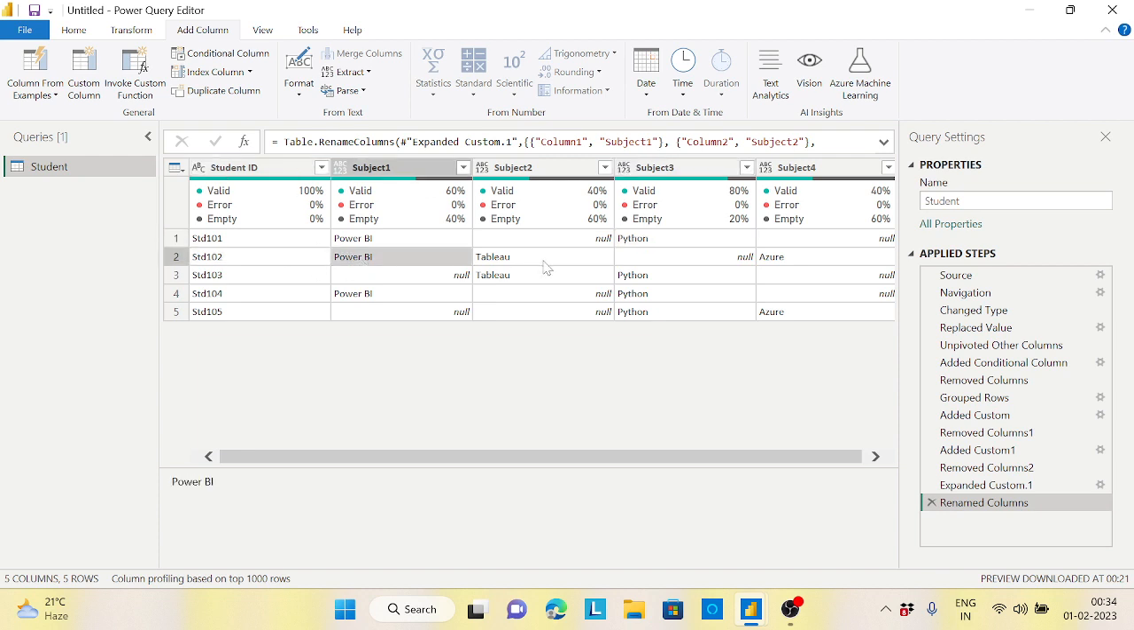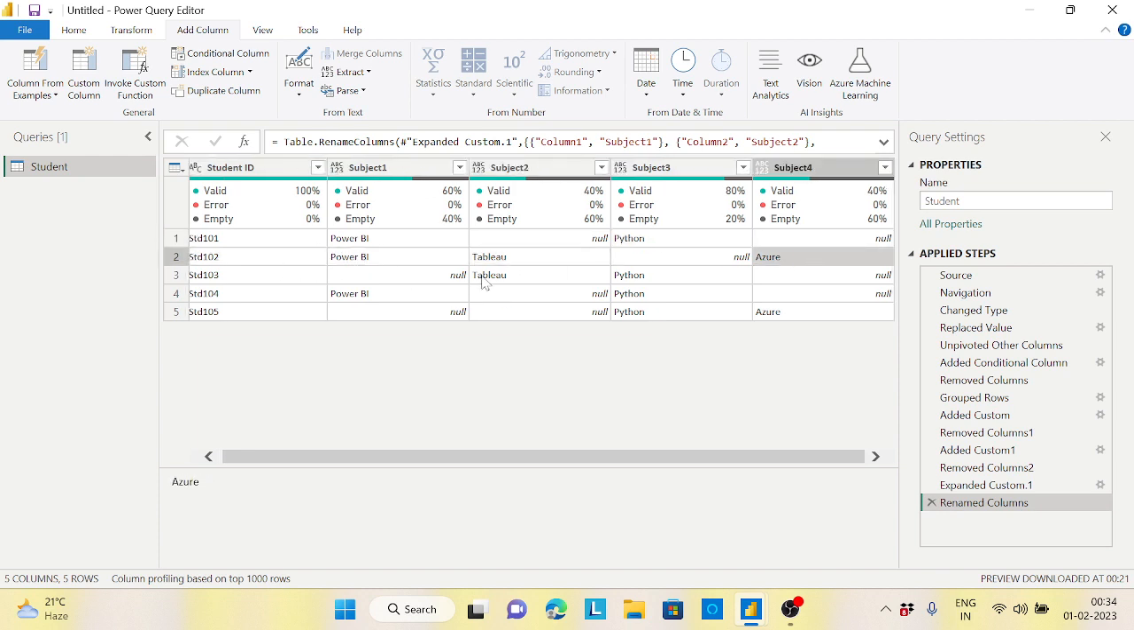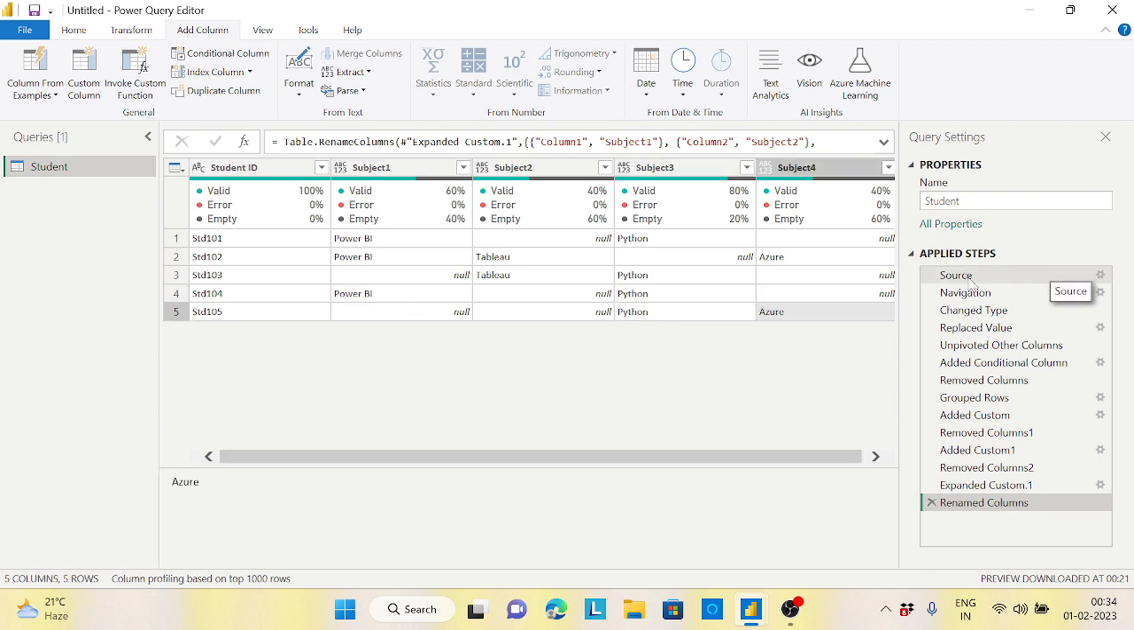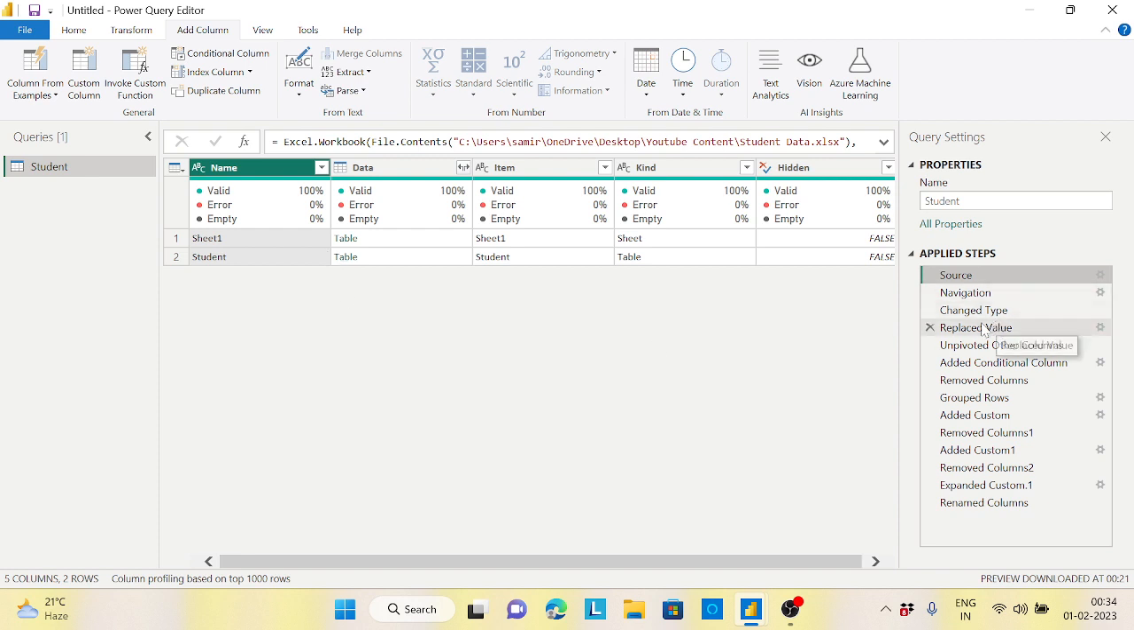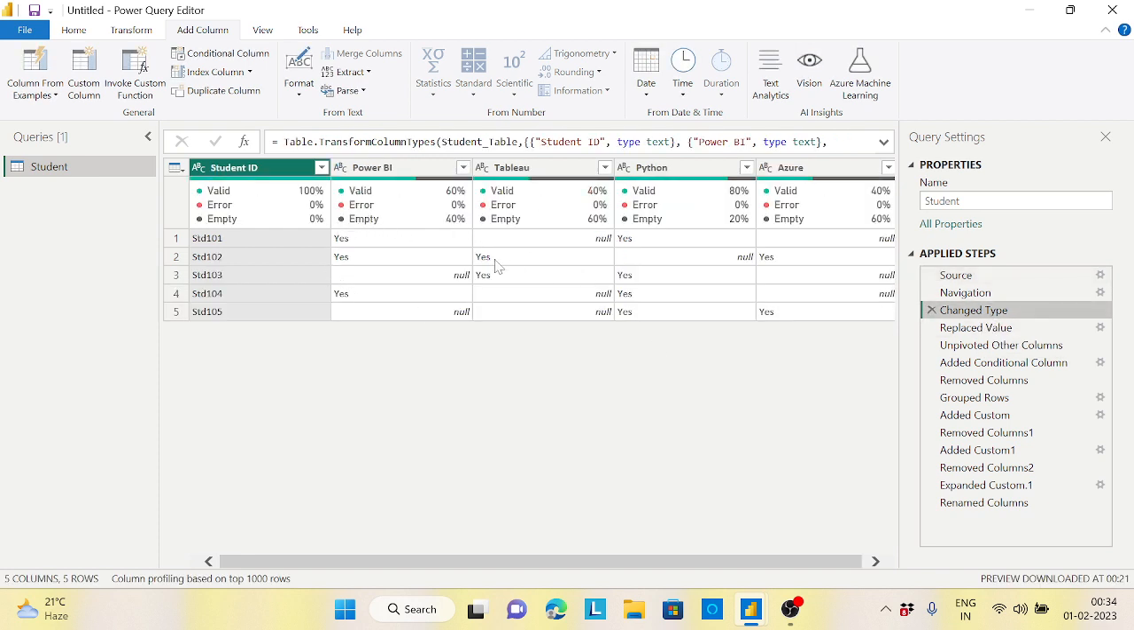Now if you see, student number 1 is enrolled for Power BI, Python. Student number 2: Power BI, Tableau, Azure. Tableau, Python. Power BI, Python. Python, Azure. This is the way we are doing it. So this is my source, right? And after doing all these things, this is my data, and finally we are done. So this is the transformation, right?